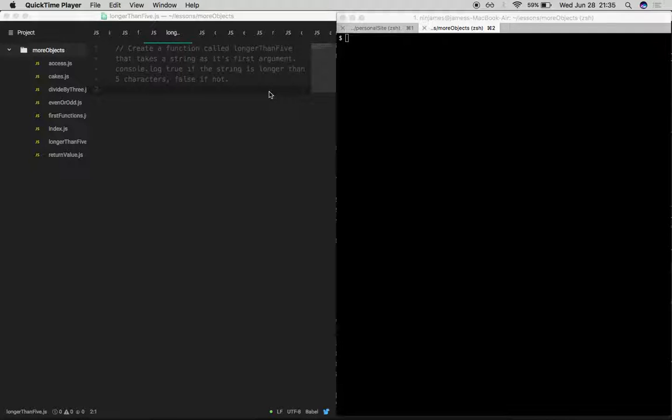Continuing on the first functions problem from Replit, I've copy and pasted the next question, and this one is "longer than five." Let's check it out. Create a function called longerThanFive that takes a string as its first argument, console.log true if the string is longer than 5 characters, false if not.